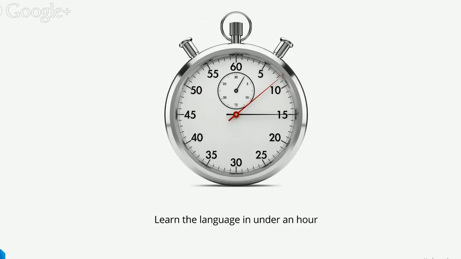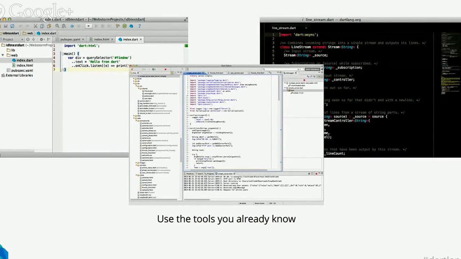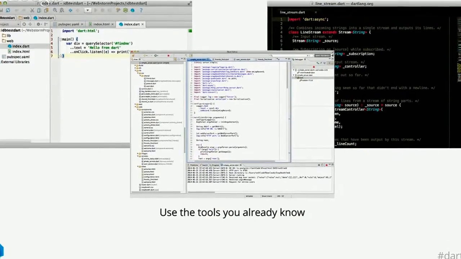We are going to have a very short sprint through learning this language in under an hour, and start building the application in the next hour. To build the application, you would need an IDE. You can use any IDE you're already aware of, like the Dart Editor which comes on the Dart site, Sublime Text, or the WebStorm IDE from JetBrains. You can use tools you're already familiar with, and also command line editors like Vi or Emacs to develop the application.